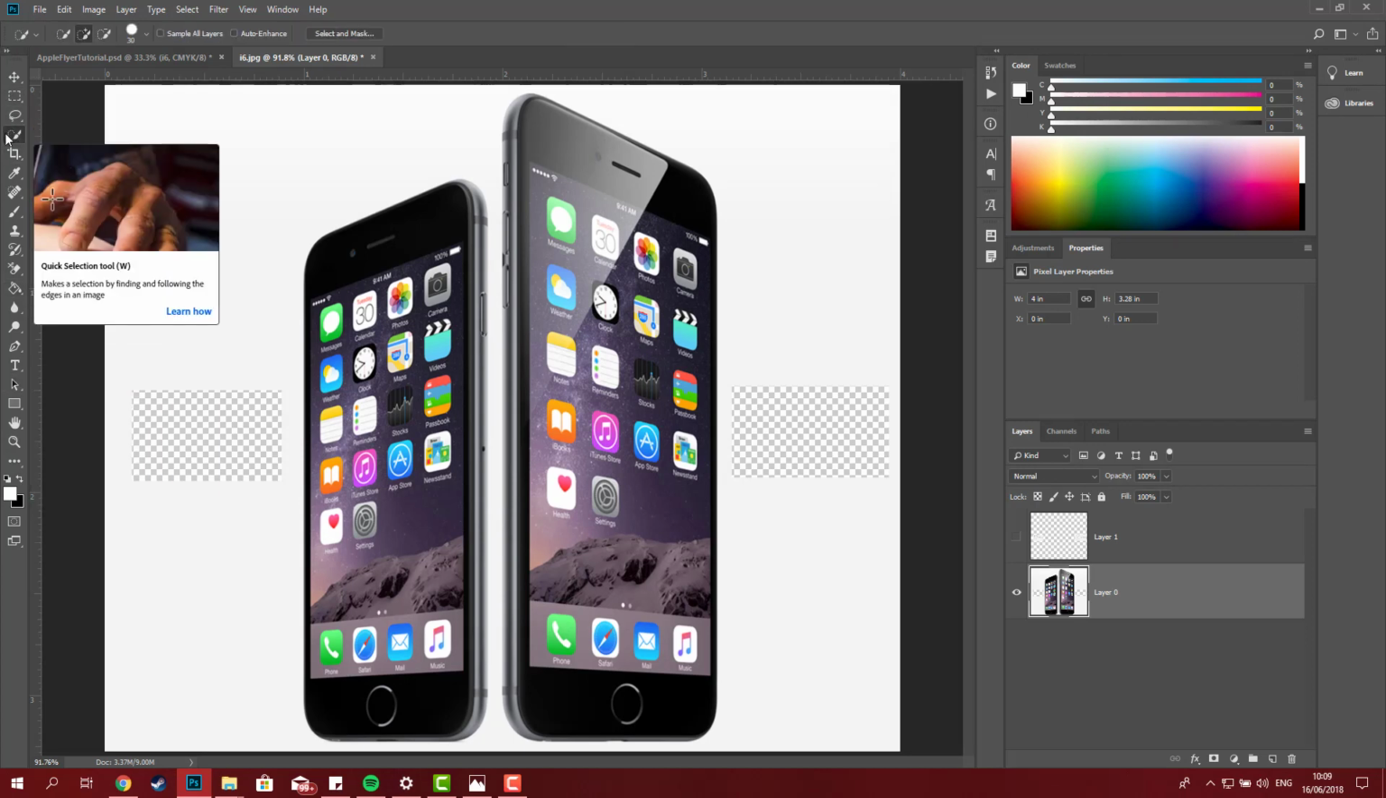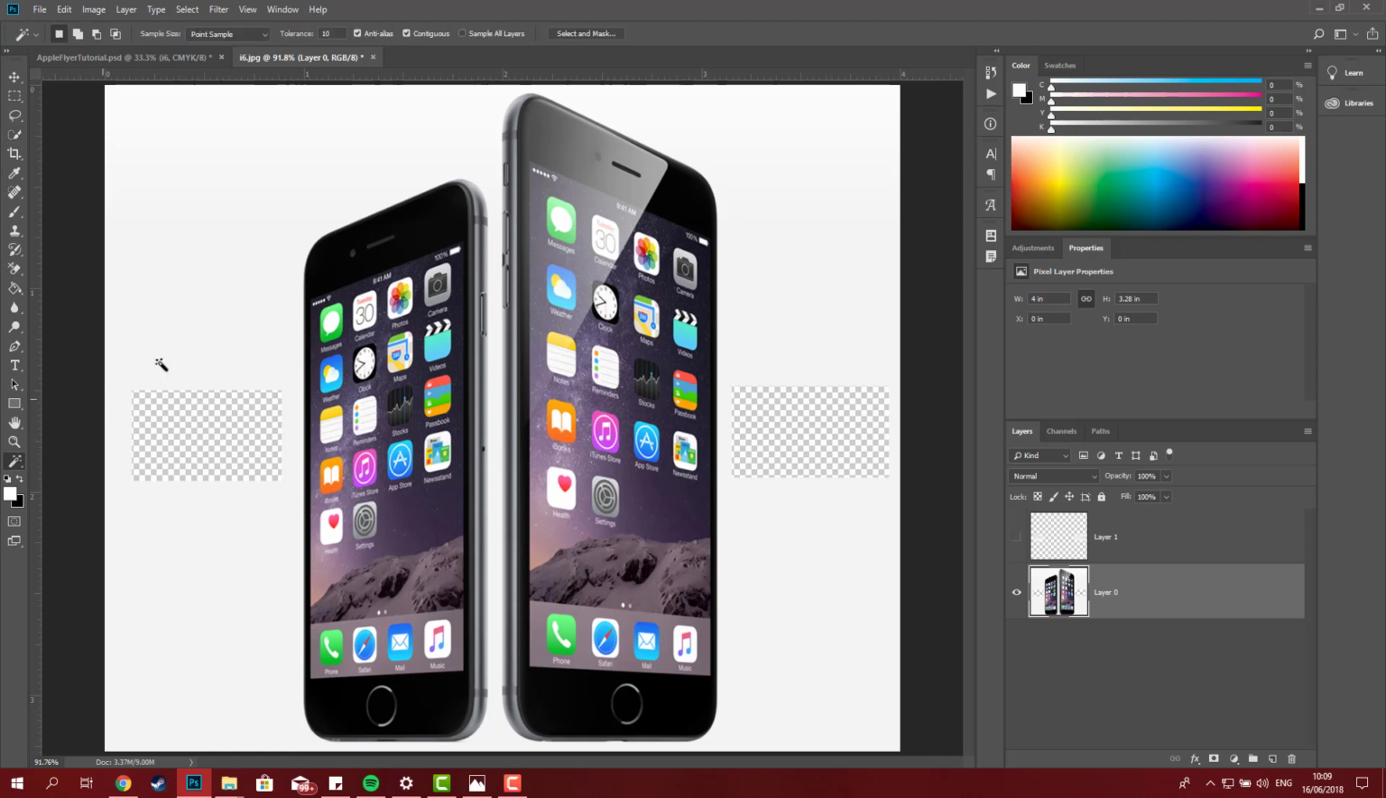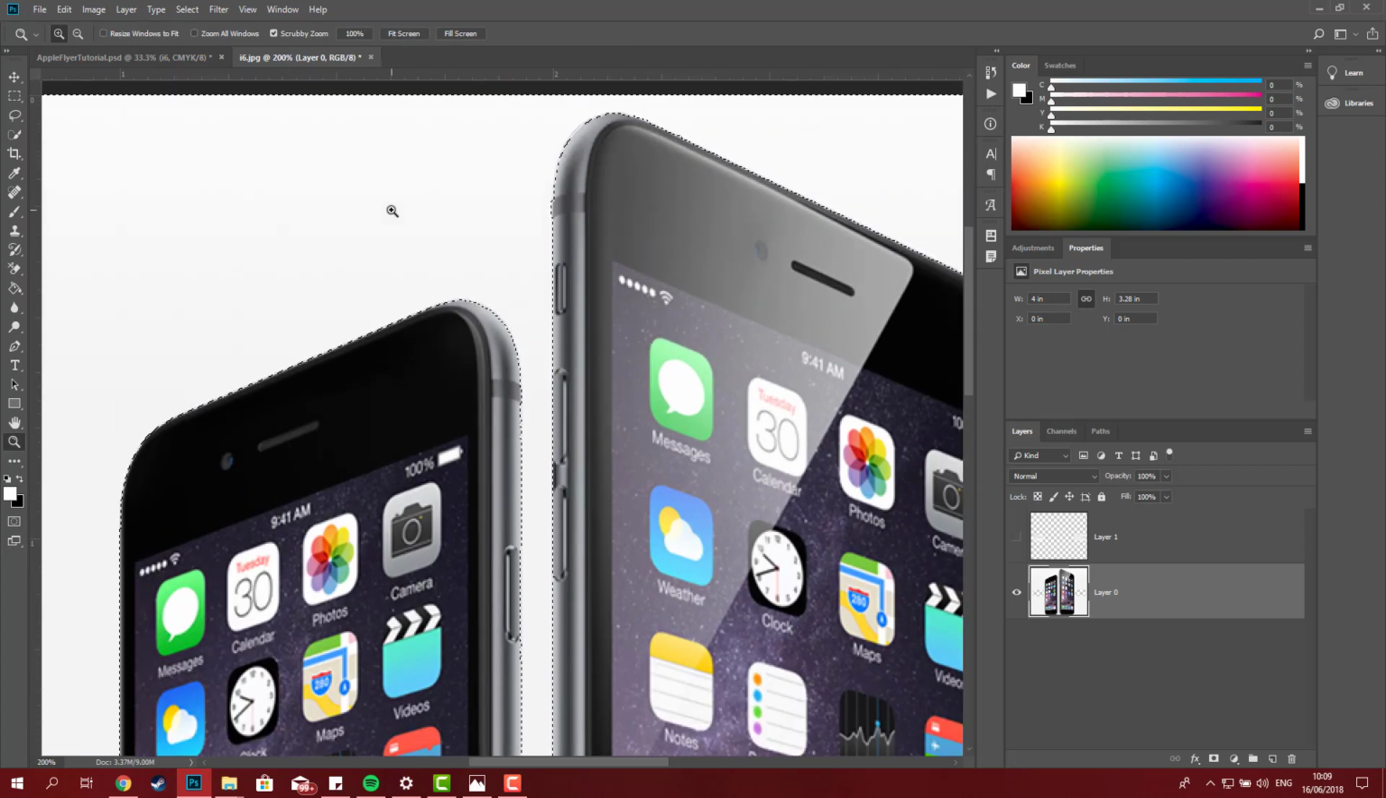But of course, the faster one is the magic wand. Now the magic wand will allow you to make a selection. When you select it, you click, you make the selection, and it's controlled based on the range. So all you have to do is click in the background, and you're going to get to select like this.